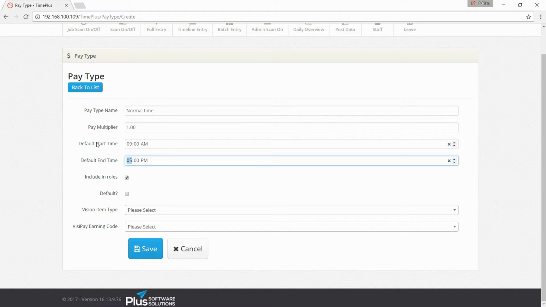You've got an option here to include in roles. So if you'd want this to be more of a reference and not be built into the actual interpretation of the system, you would have that unticked. But most of the time you're going to want to tick that. That just puts it straight into the roles, which I'll show in a moment, and generally that's what you would want to do.